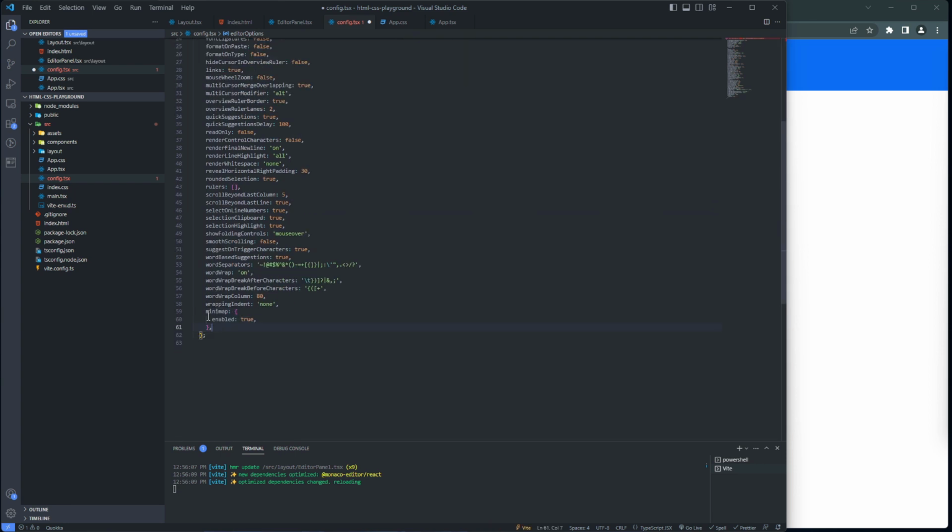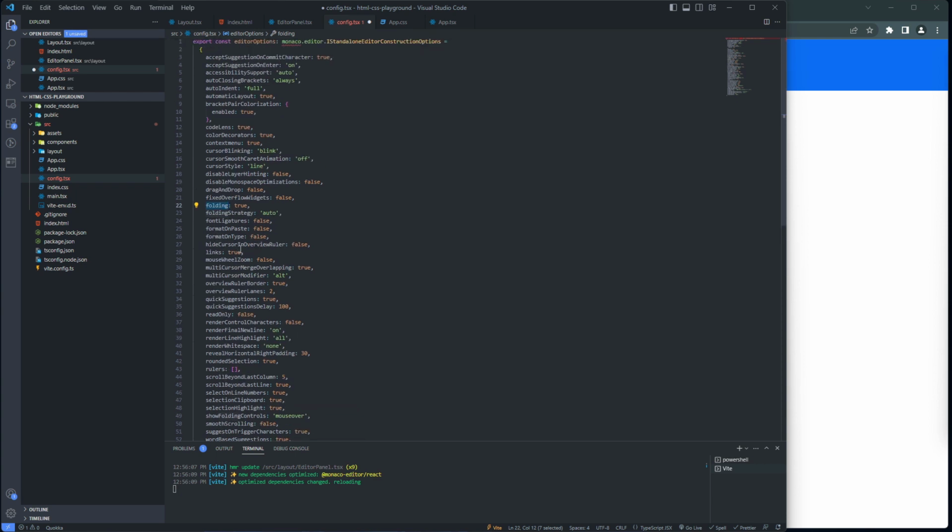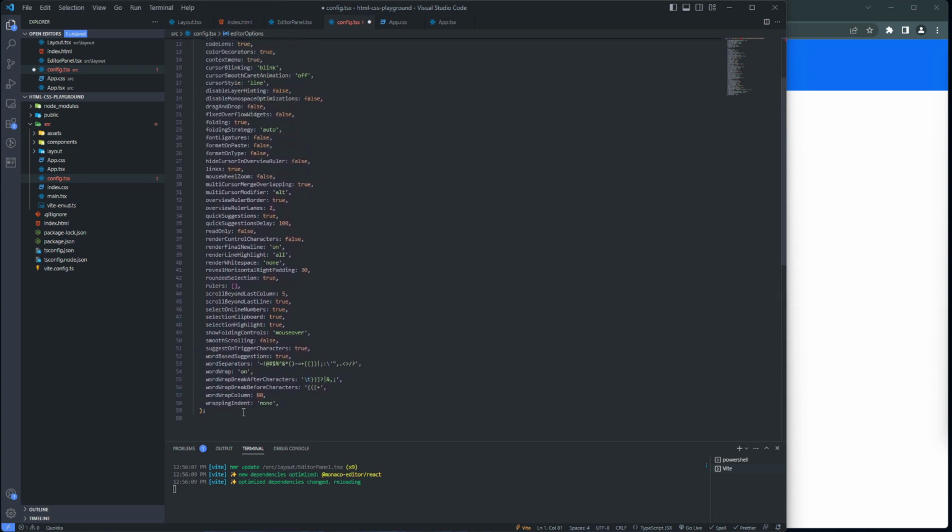I'm going to remove this option because by default it is enabled. For example, options like readOnly false. So if you want a read only editor, you can set it to true. Things like folding true, you can set it to false to avoid, like if I click on this to fold and expand, right? So there are lots of options here that you can enable.